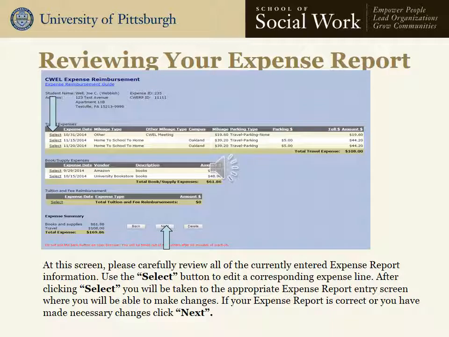At this screen, please carefully review all of your currently entered expense report information. You can use the Select button to edit a corresponding expense line. After clicking Select, you will be taken to the appropriate expense report entry screen where you will be able to make changes. If your expense report is correct or if you've made necessary changes, click Next.